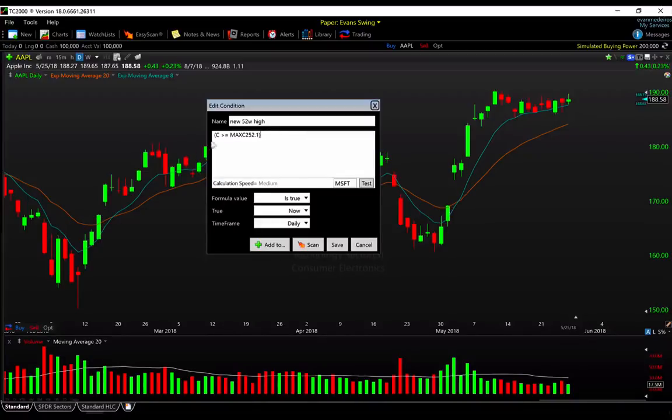We're going to make sure that the current price is greater than or equal to the last 252, which would indicate that we are at new 52-week highs. We are currently making new one-year highs. And that is it. That is the entire code. That is the syntax there for new 52-week highs. The formula value down here, we're just going to leave as true, true right now, and the time frame is on a daily chart.